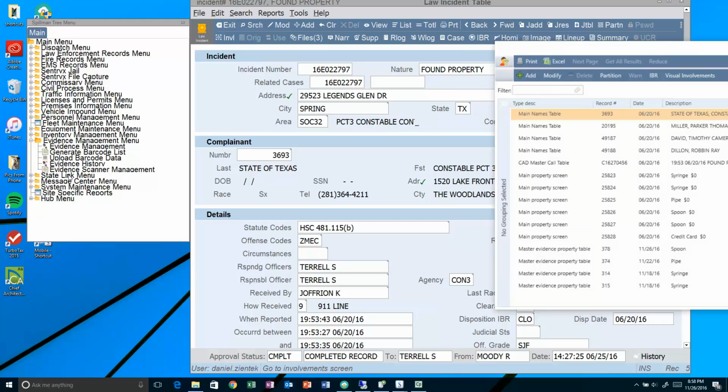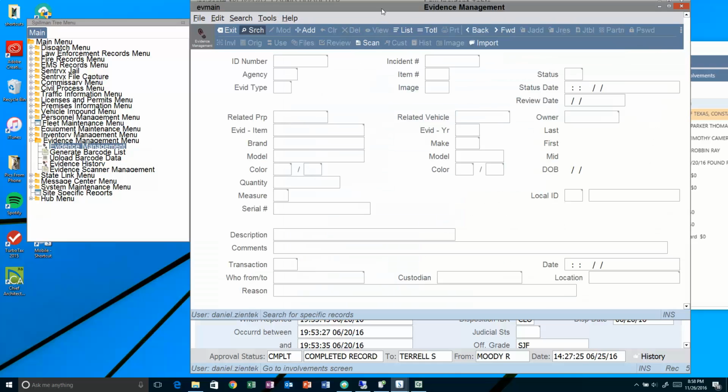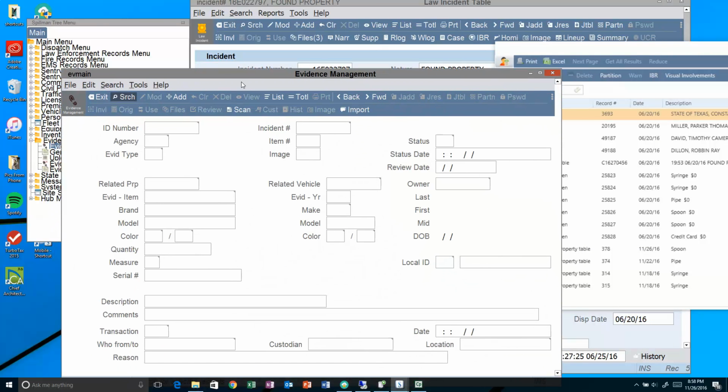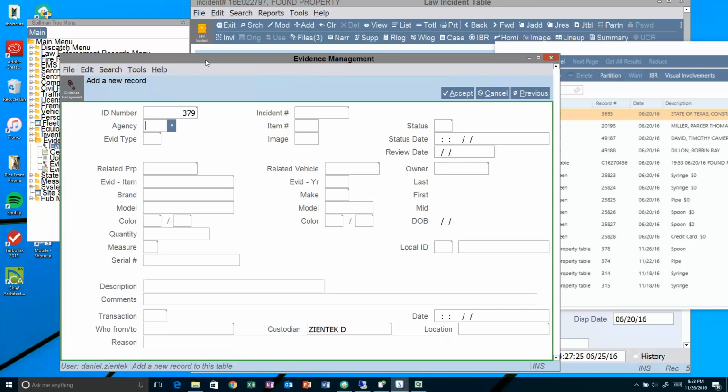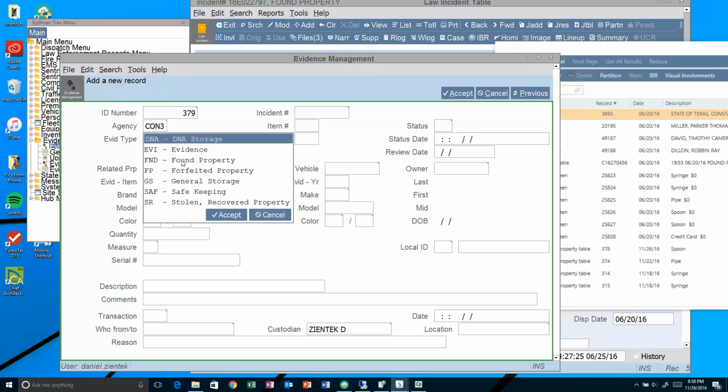And now I'm going to go under my evidence management menu on the tree menu and click on evidence management. This is my evidence management screen, and I'm going to click add to add a new piece of evidence. It automatically puts in a number, just like it does a name number or a property number. It just sequentially counts. So we're going to enter our agency, the evidence type. In this case, it's going to be found property.